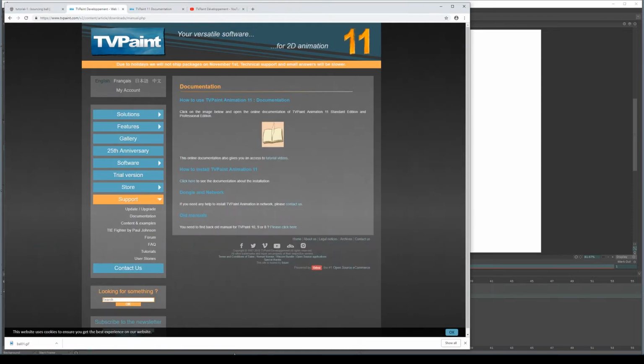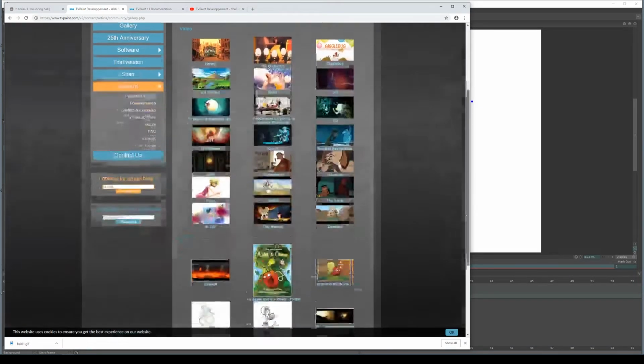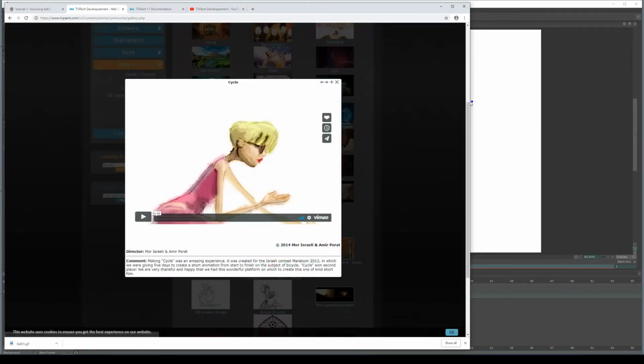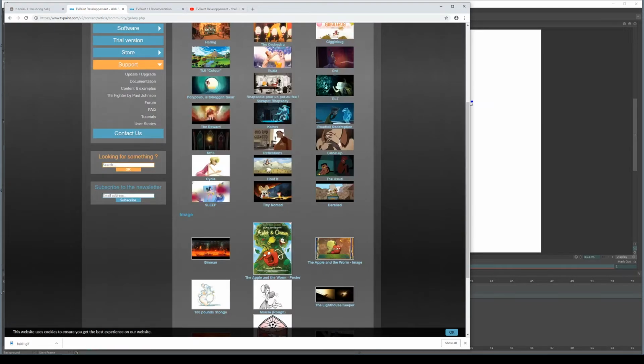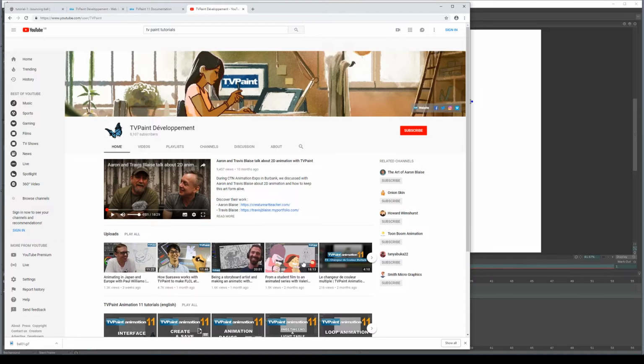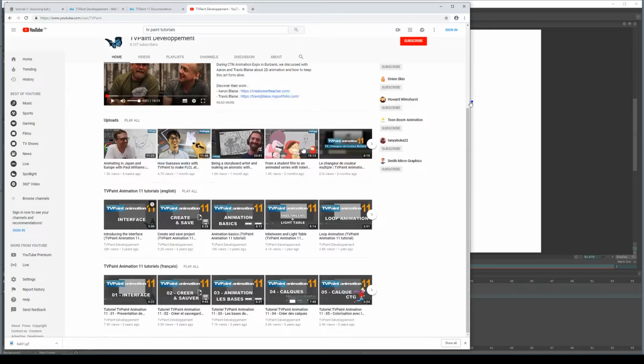Also, what's nice is they have a gallery, and you can see all the different sorts of painterly effects that you can get in TV Paint. This one's a particularly nice one because it's like watercolour. They also have a YouTube channel, TV Paint Development, because they are a French company, and they go through quite a good walkthrough here, and they've got the English tutorials as well, so make sure you're playing the English tutorials, which go from basics to quite complex things.